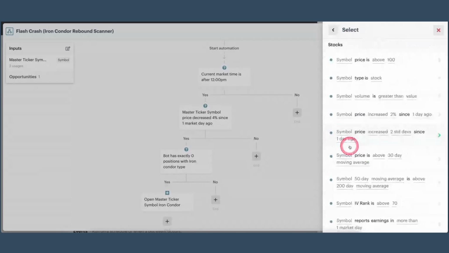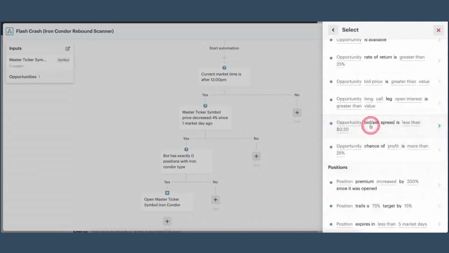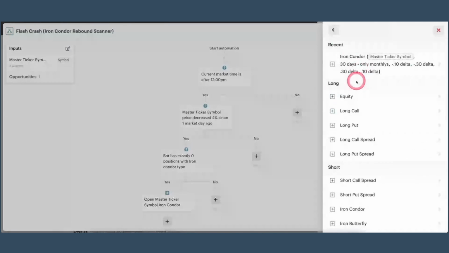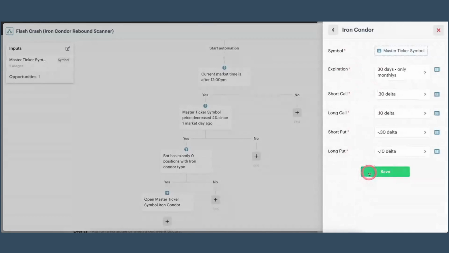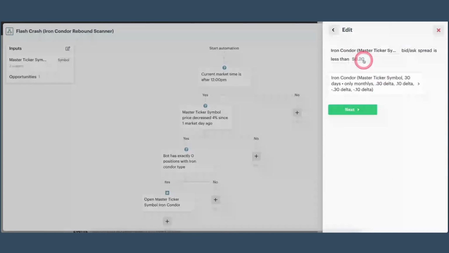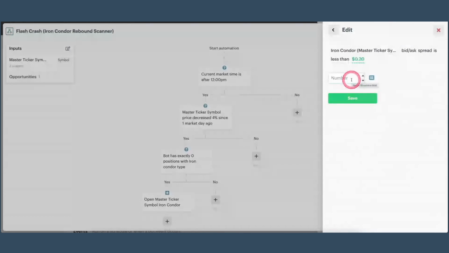And then finally, we want the bot to check some opportunity bid-ask spreads. Now, again, I'll say it again because it's worth saying over and over again. Think about where the bot would be in this market environment. If the bot is trading and the market's down 4%, spreads are probably wide.